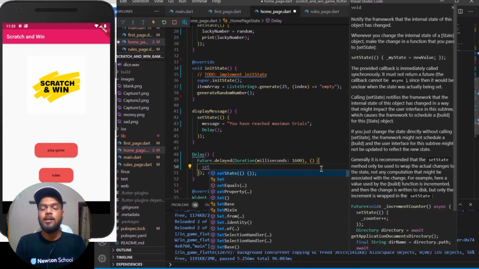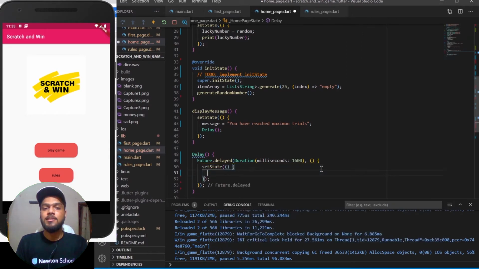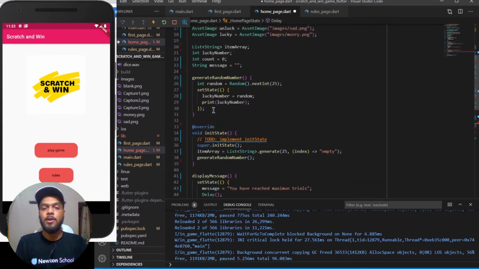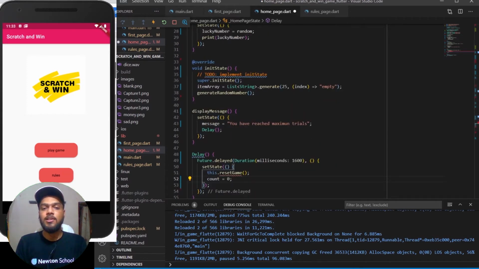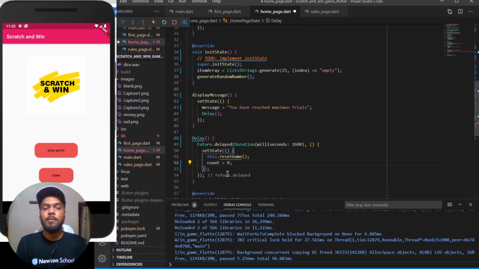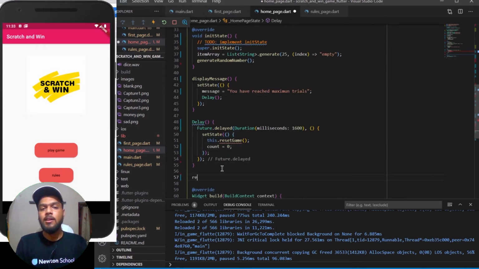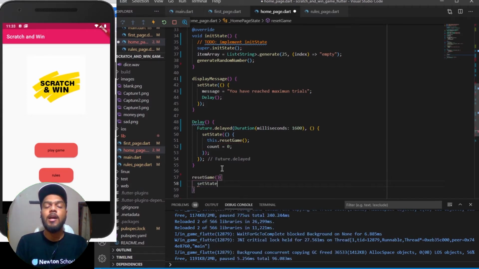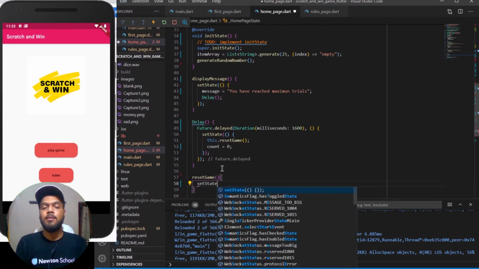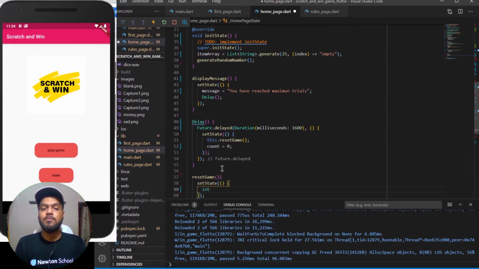So for that I have added a function with the round braces and the curly braces, and after that inside this I'll be setting the state again. Inside this setState, what I'll be doing is running the this.resetGame function, and I'll be setting the value of count back to 0. So count is basically for counting the number of chances which we are having or which are remaining. And once we have used up all our chances, then this delay function will be running, and it will be resetting all the things back to normal or back to initial as we have initialized.